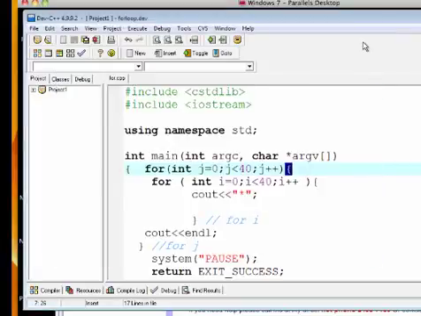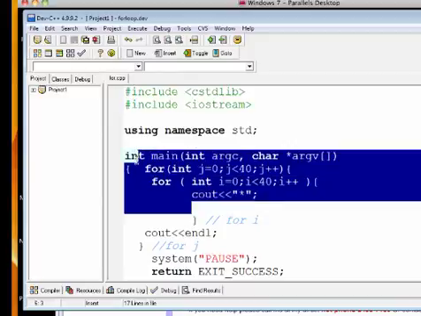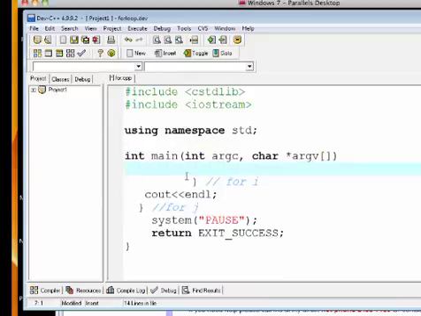Fine. So this will take me to the end of the for loop, and I'm ready to go to the switch. Any questions? Okay. Now, yes?